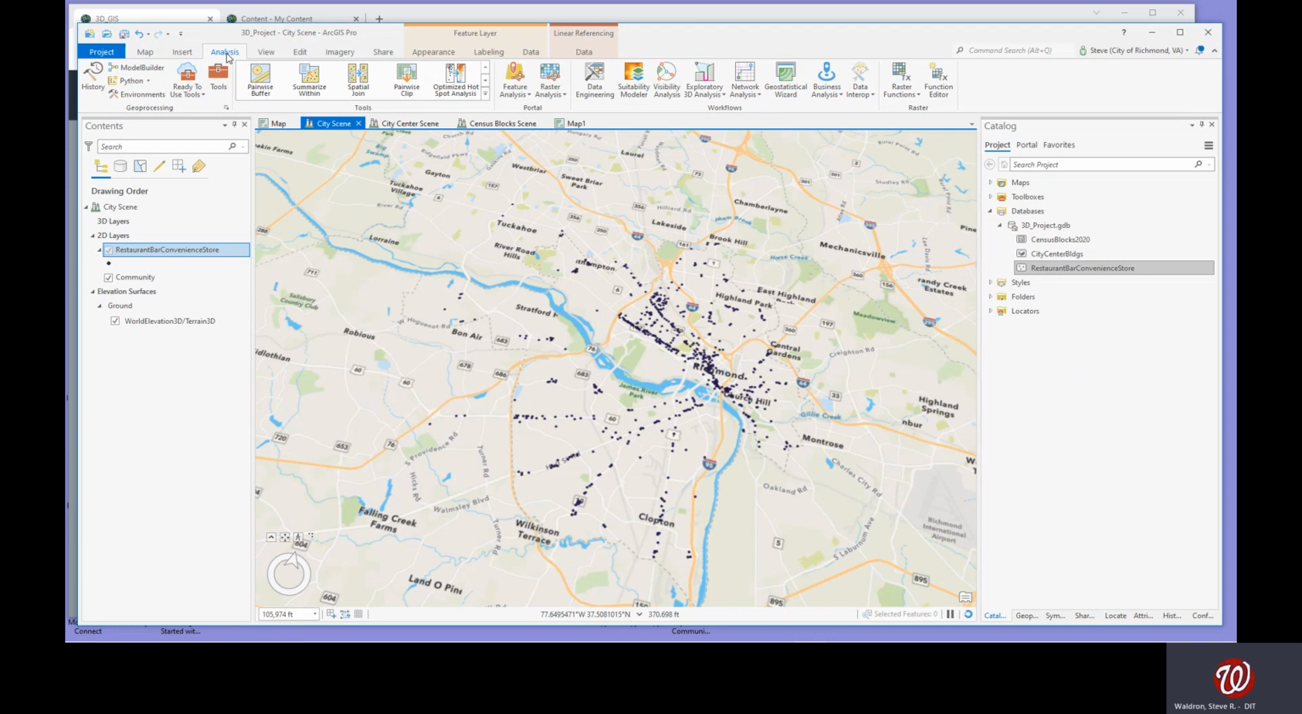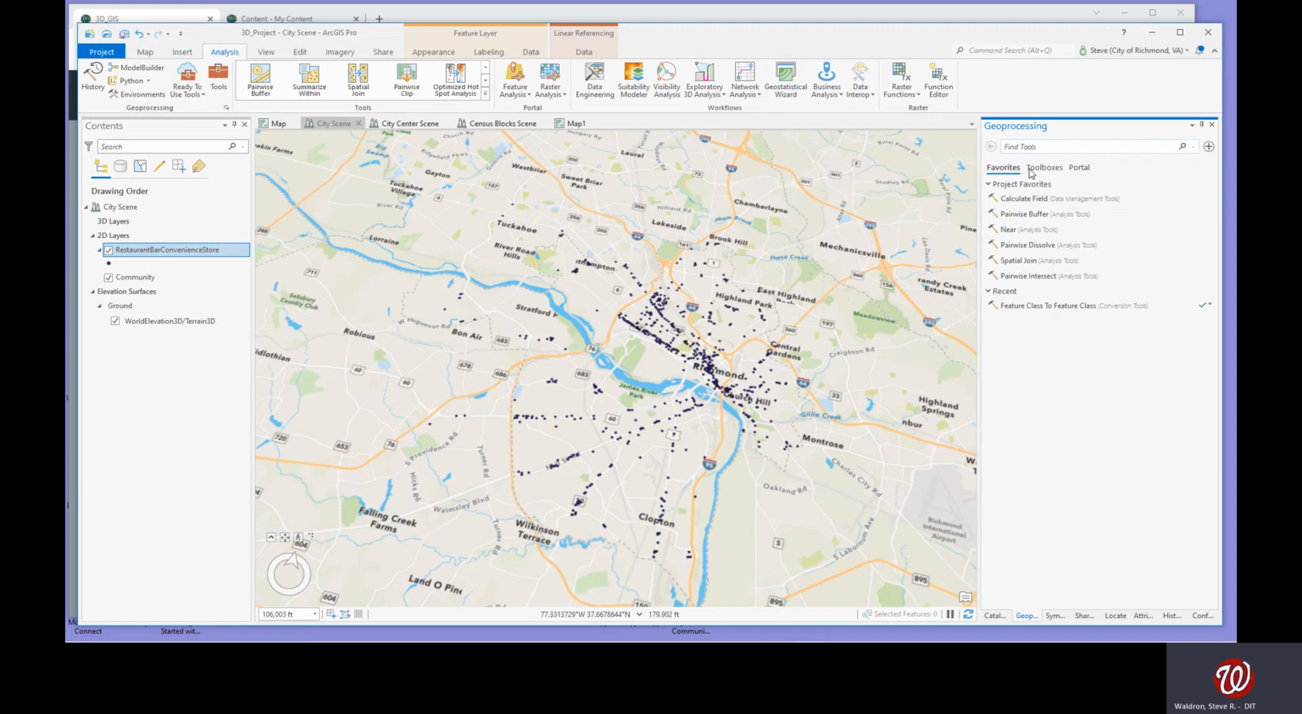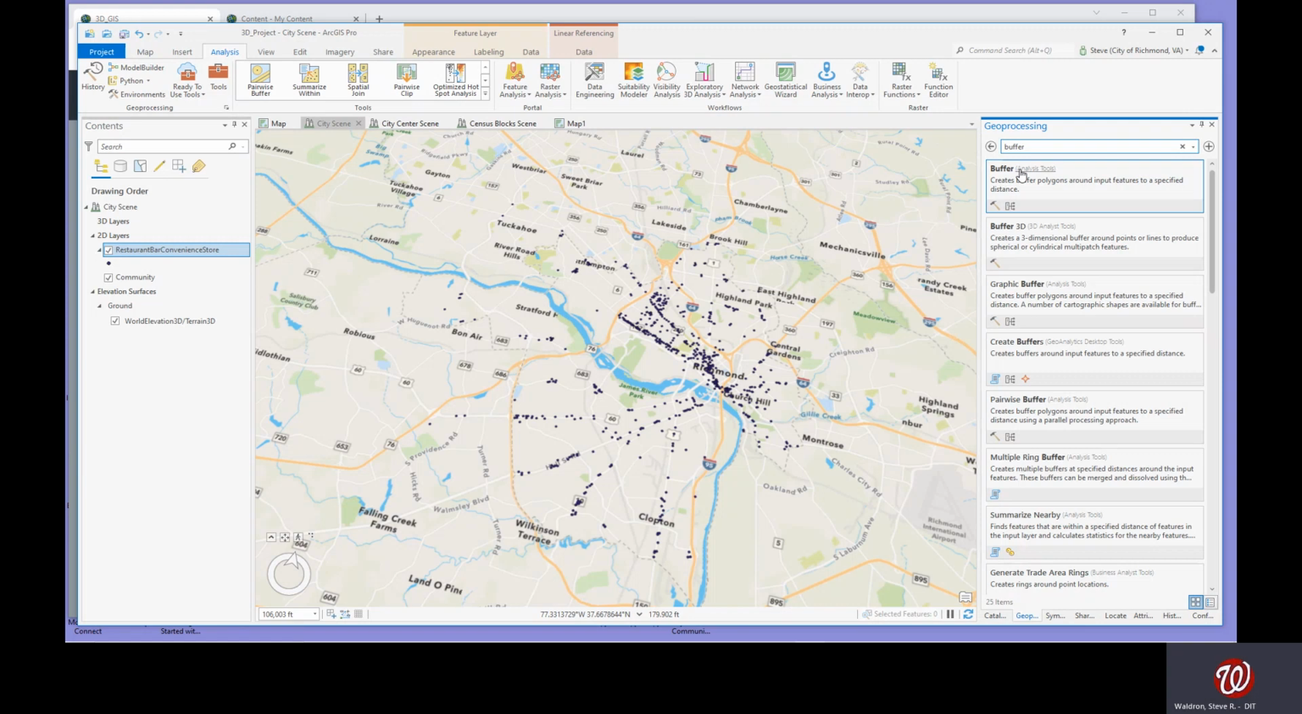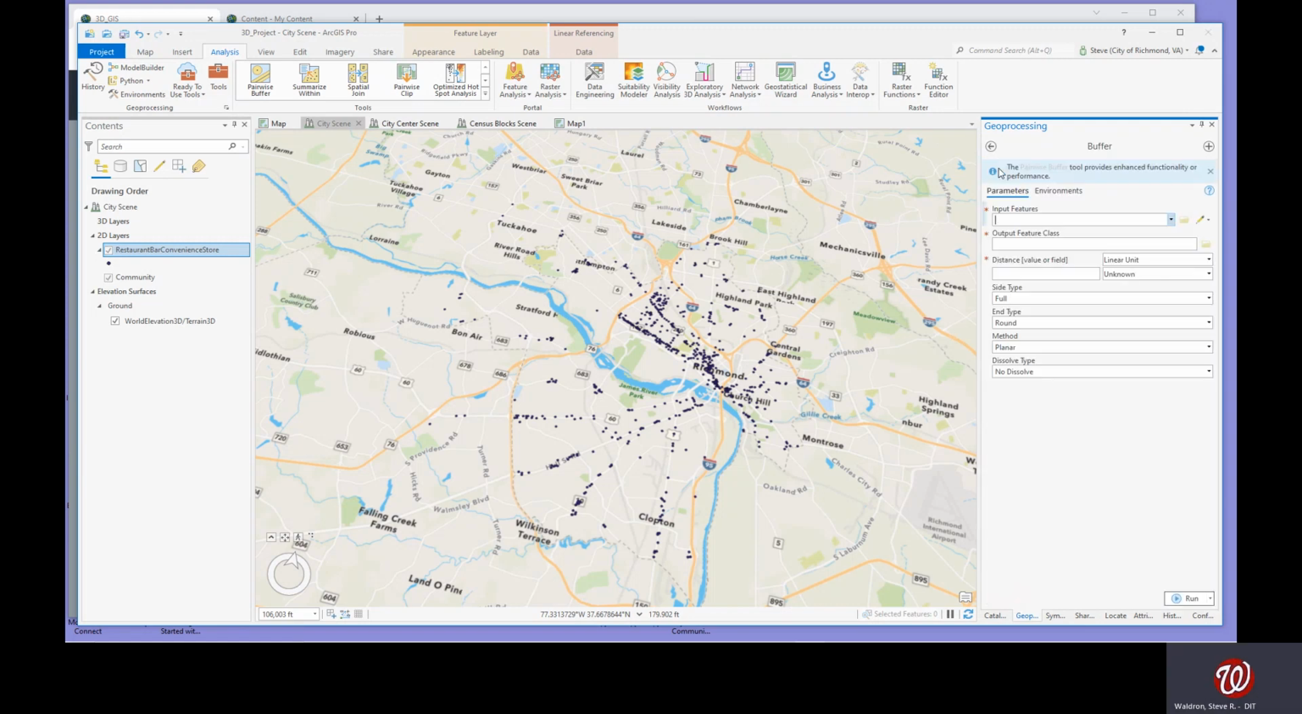To get to the buffer tool, I think I'll do it from the analysis and get to my geoprocessing tools, and I'll just do a search. Here's the buffer tool. The input features are the restaurant, bars, and convenience stores. And my output, I'll call it knee buffer. People who skin their knees, that's the buffer. And what's the distance? I said 15 feet is the distance I like. And I'm going to run that.